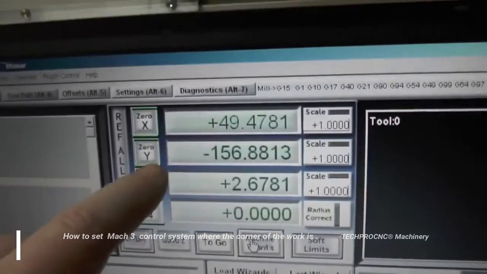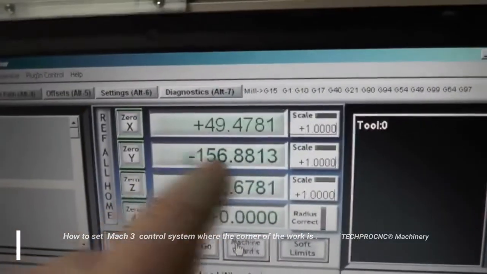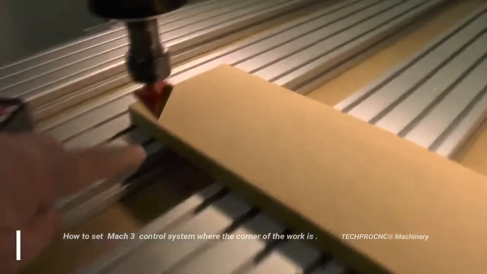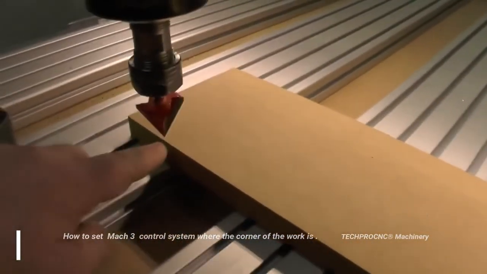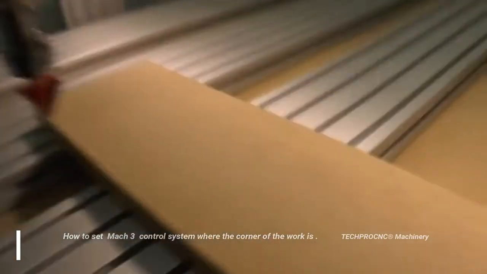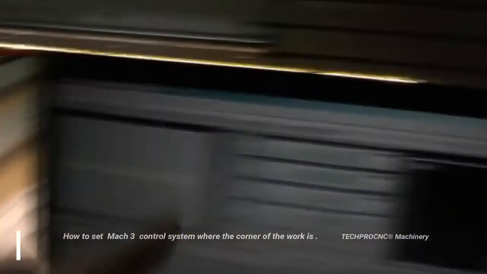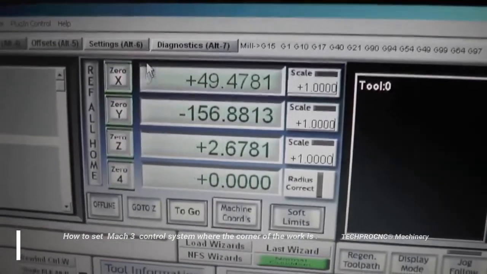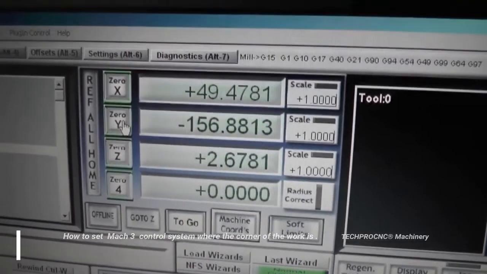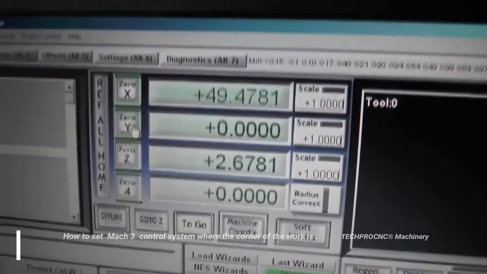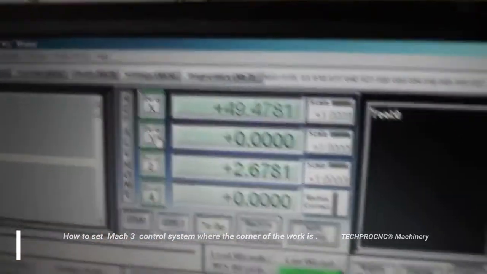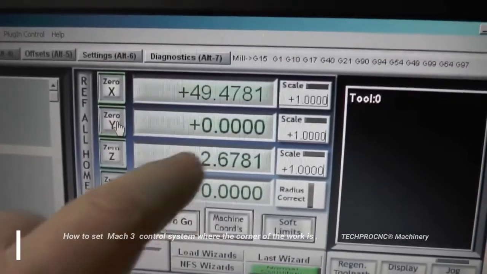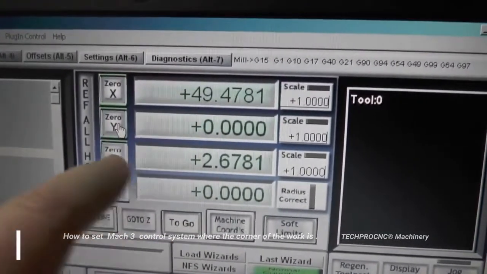Now the next one you want to set is the Y axis. At the moment it's showing some random value. Now you set it to be this edge here. So this edge here, so all you need to do then is say yes, I'm happy with my Y position, and again just click that button there and that will go to 0. Okay, now we do the same with the Z position.